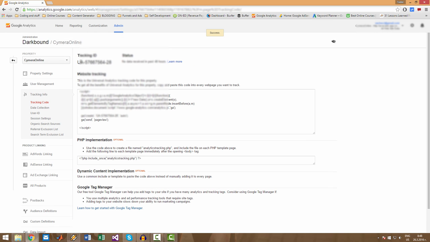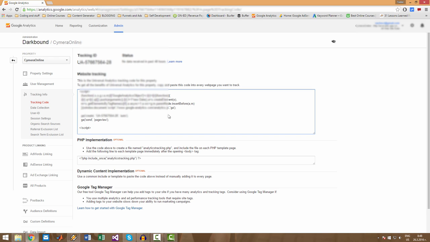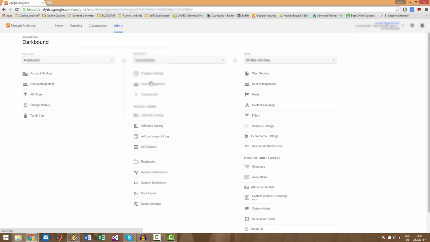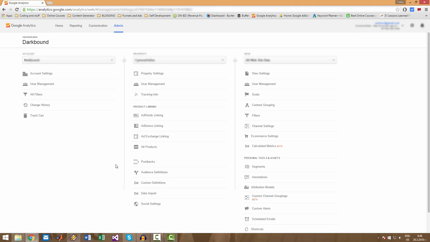Alright, so this is your tracking ID. And this is your code that you have to place on your website in order for Google Analytics to be able to track your website and so on. Alright, so this is how you can create your Google Analytics tracking ID. If you want to create another Google Analytics tracking ID, you simply go again to admin and you click on create new property, and that's how you do all this.